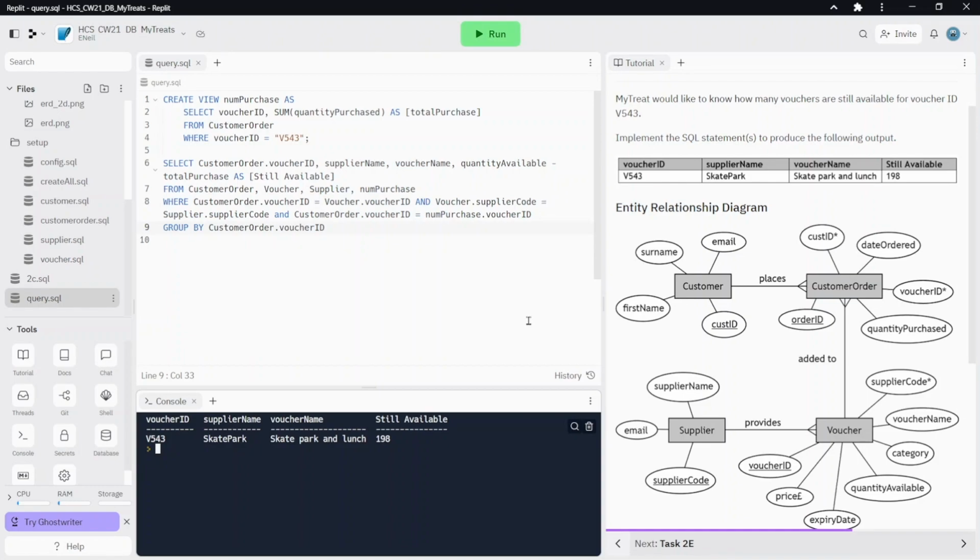It should be said that this is just one method of implementing this query. There are multiple different ways that you could achieve the same result.